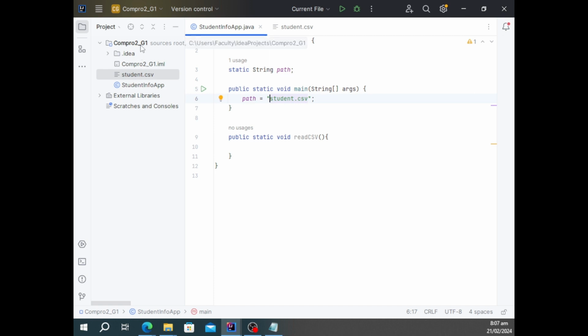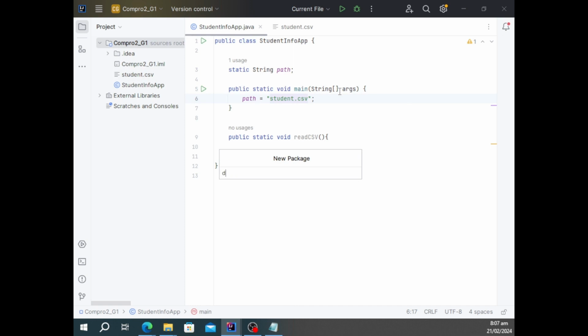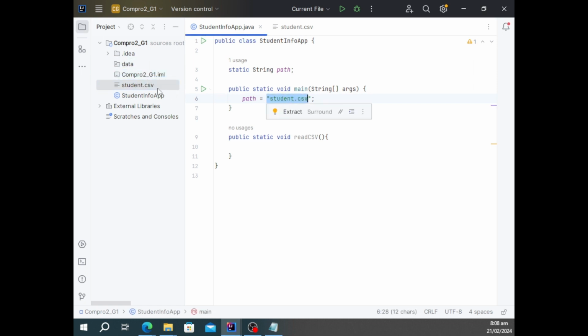Pero tignan nyo gagawa ako ng folder dito like new package. Tignan nyo ang mangyayari. Gawa ko ng package, tapos gagamitin ko siya ng data. Package, pagbubuksan nyo dun sa folder, yung file explorer, yung package are just folders. If I'm going to press that, and I'm going to drag this there, I want you to watch this. Magbabago siya.